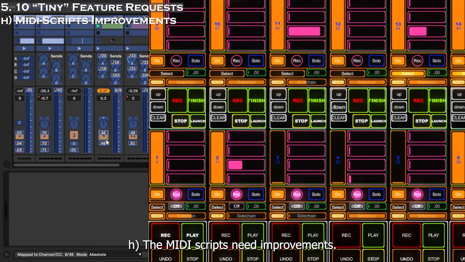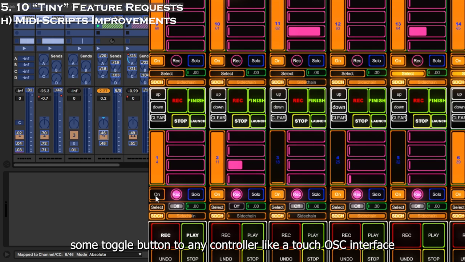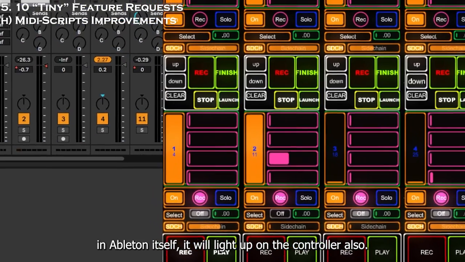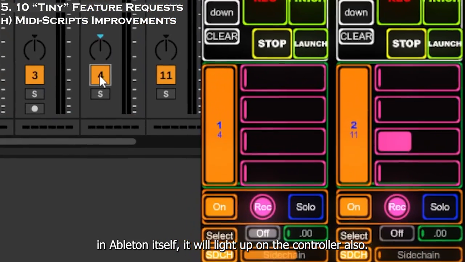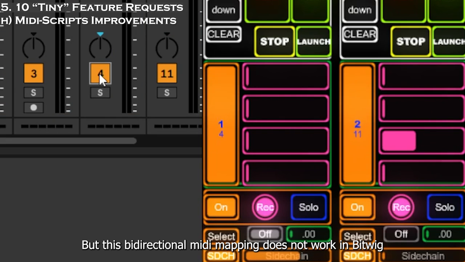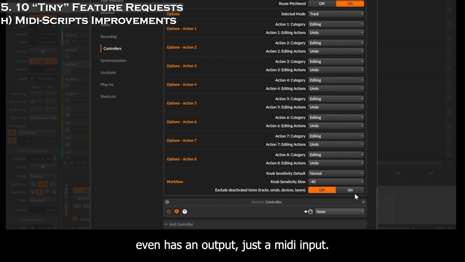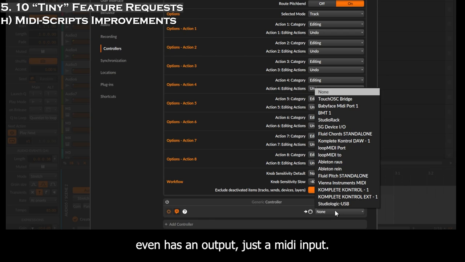H. The MIDI scripts need improvements. In Ableton, when you MIDI map some toggle button to any controller, like a Touch OSC interface, and you turn the button on in Ableton itself, it will light up on the controller also. But this bidirectional MIDI mapping does not work in Bitwig by default. The normal generic MIDI script of Bitwig does not even have an output, just a MIDI input.